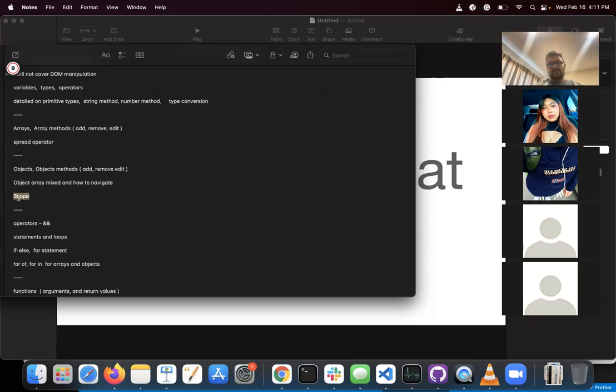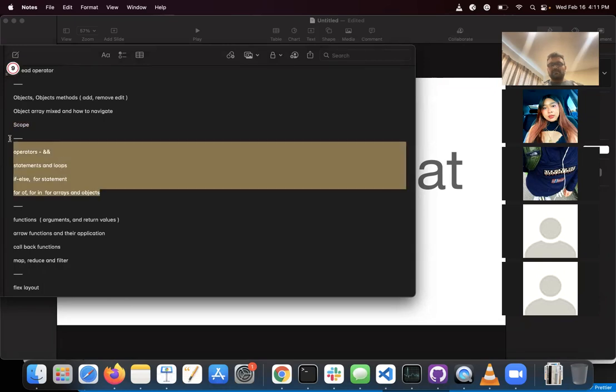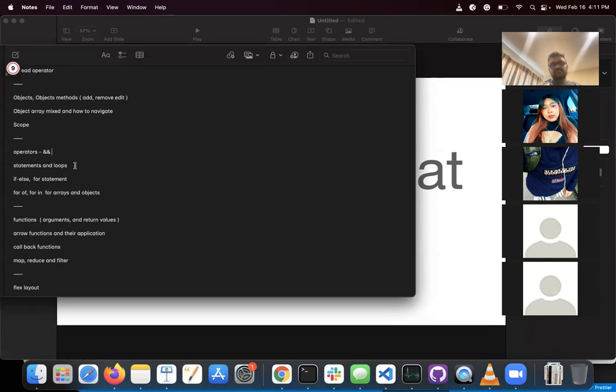Scope is basically what can you access. So if you have defined a lot of things in JavaScript, you may have access to certain things, and so to understand it is very important, right? Then in the next class, we're going to look at some basic stuff like statements and loops.